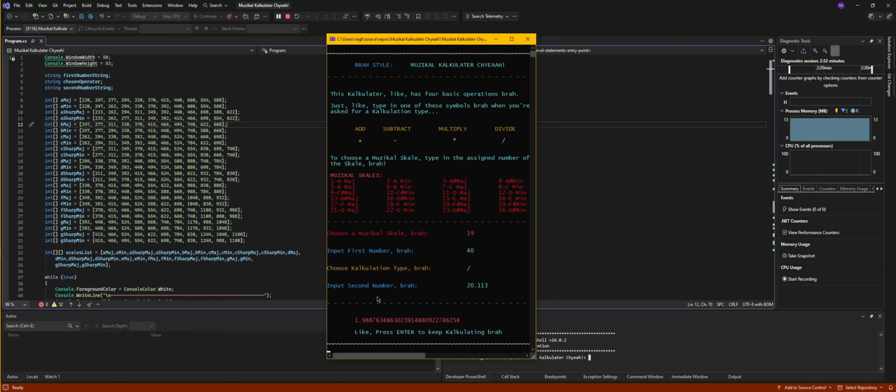G minor scale, 99 times 99.88997799.2. That might be a big number. Oh, that's not as big as I thought. It was a pretty cool little tune.